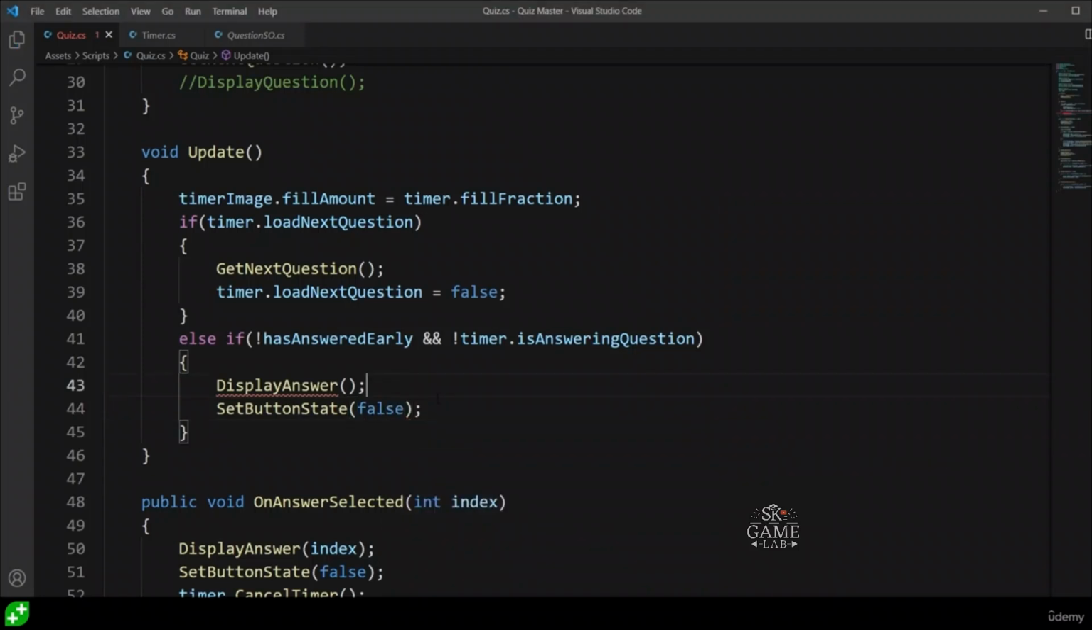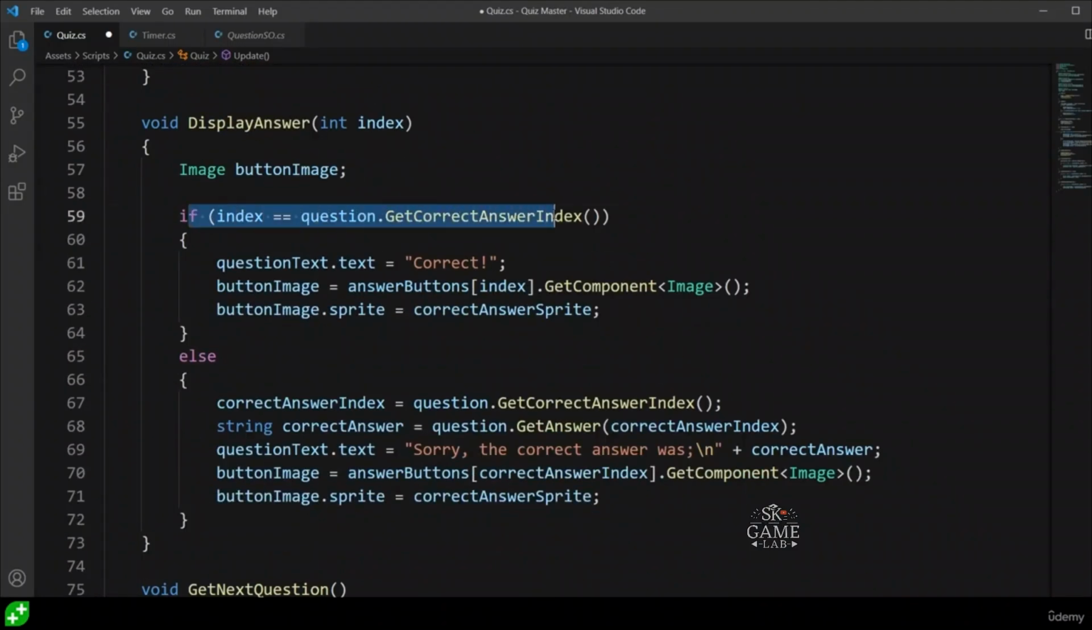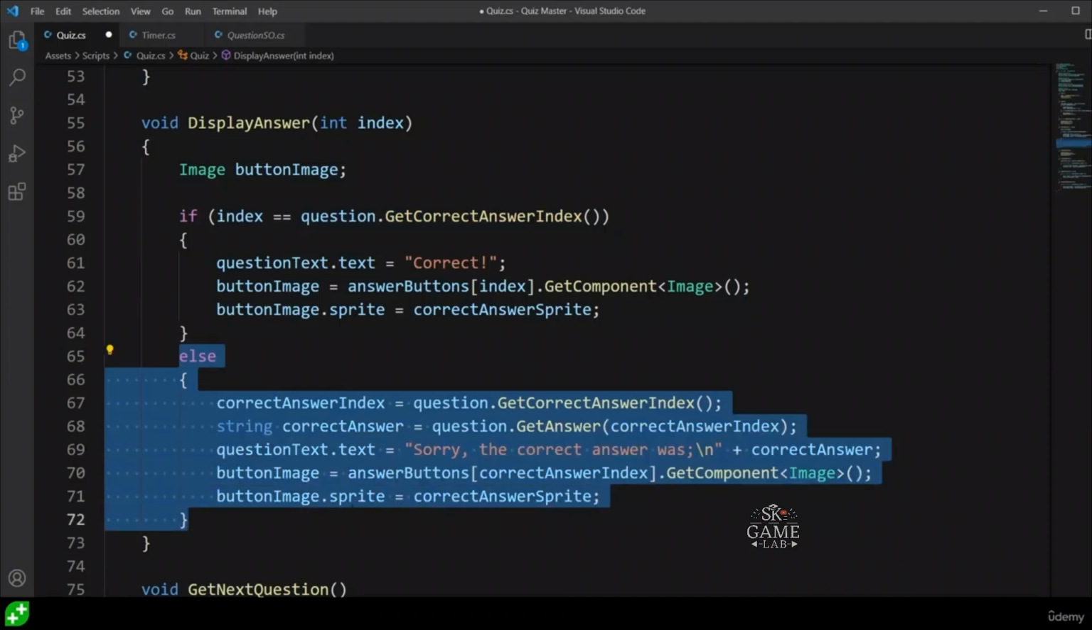Now we're getting a red squiggly here with our DisplayAnswer because we need to pass in an index number. And because we're not clicking on any buttons, we don't accidentally want to pass in a potentially correct answer. So we can't really use a number between 0 and 3. So a common practice in this kind of case is to pass in -1. This is still going to work with our DisplayAnswer because it's definitely not going to match the correct answer index. So we're just going to automatically fall into the else block.